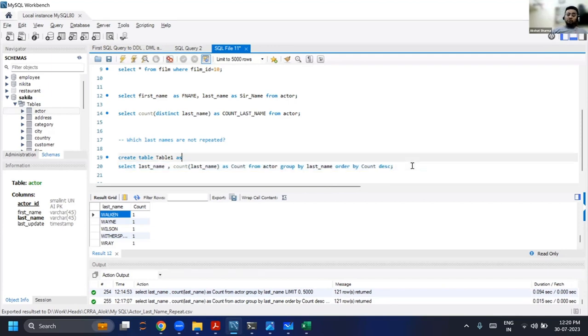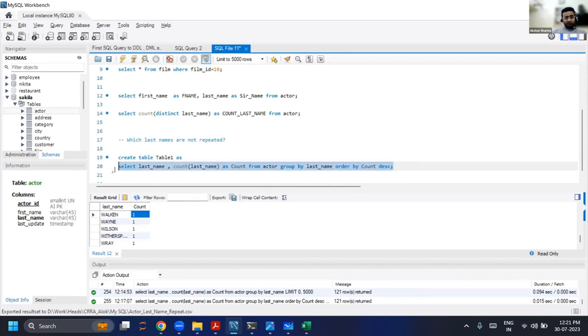So we can use the same command, create table 1 as this particular query. Whatever the query is giving you in the result grid, that result grid output will be stored into a table. Okay, so this is the second way of creating a table also. So that's fine, that's job done.